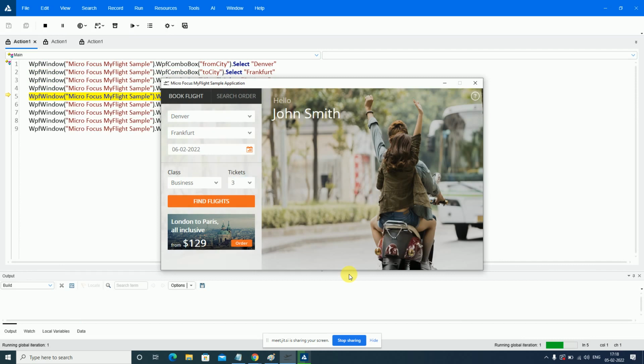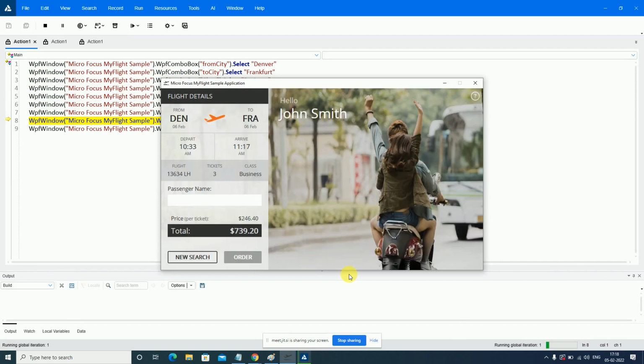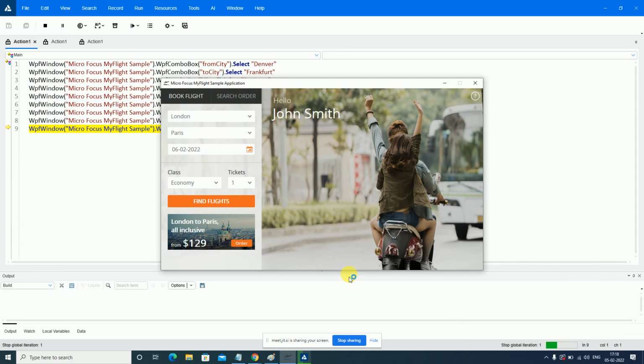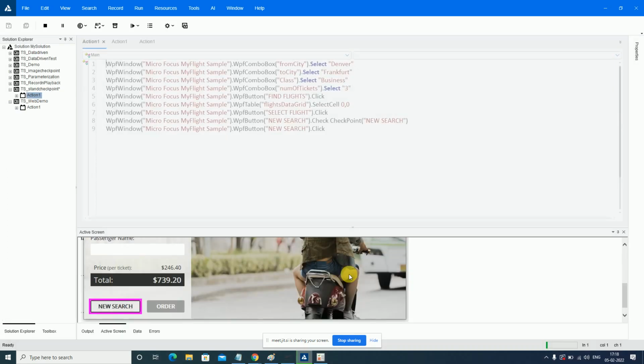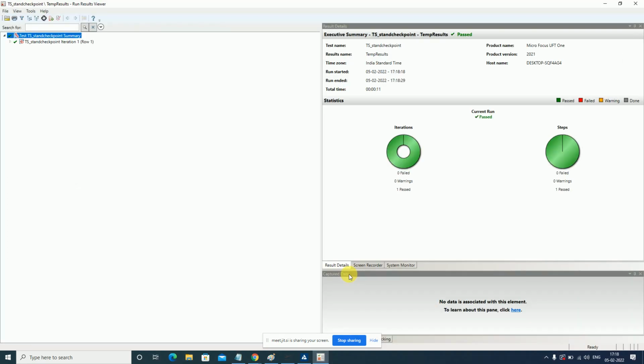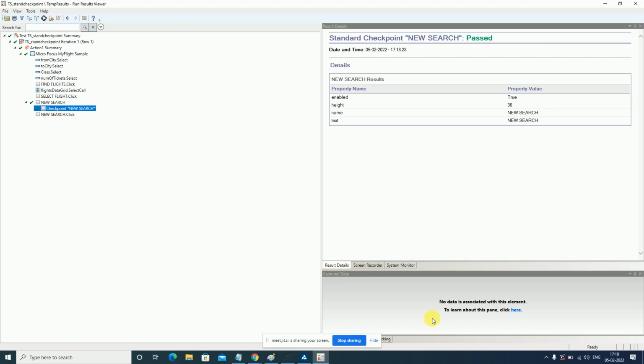And now the test execution is going on. You can see that. And now it is going to check that, okay, the standard checkpoint is a valid one. So this is a valid scenario, right? Now you can see that, yes, it is passed. So let's expand this tree structure and see where the tick mark is. The tick mark is for this checkpoint. Now here you can see that it's a standard checkpoint for the new search button and it is passed.